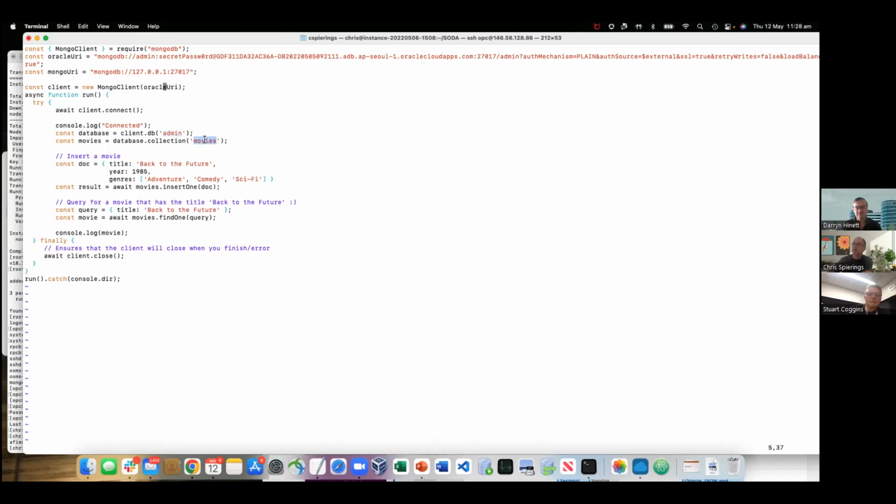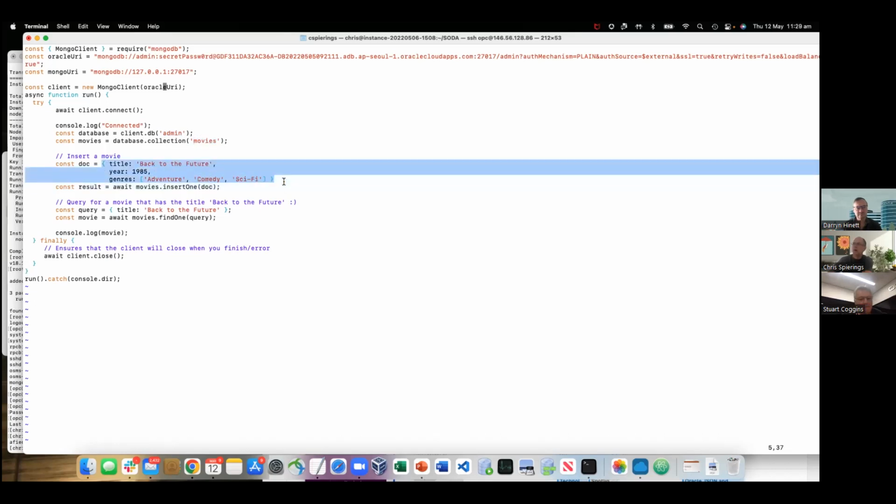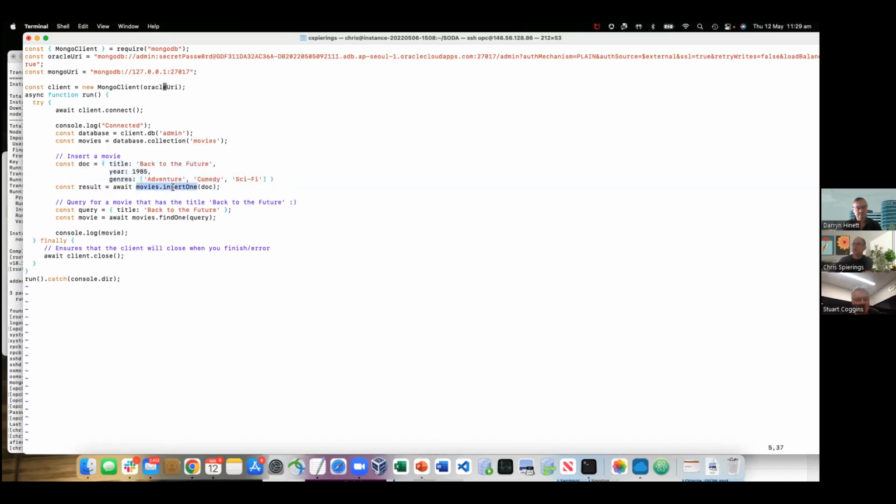We're going to create a collection called movies. We have created a JavaScript object called doc, and then we're going to insert that document into the database. Then we're going to run a query using this query string, find one record, and hopefully print it out. So let's try that.